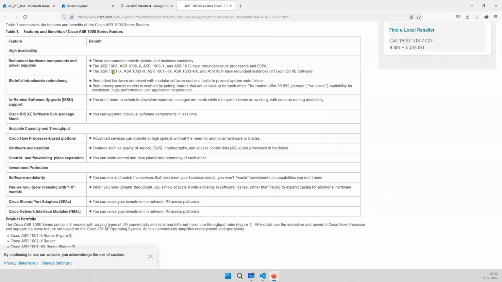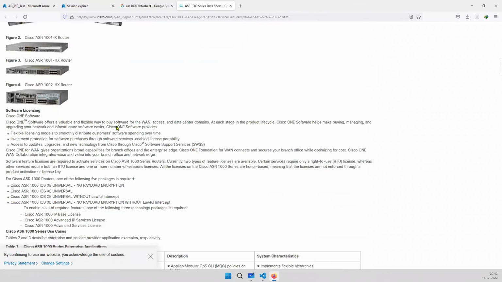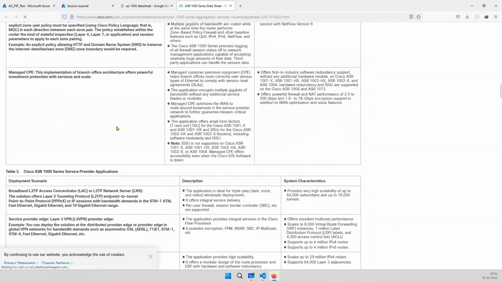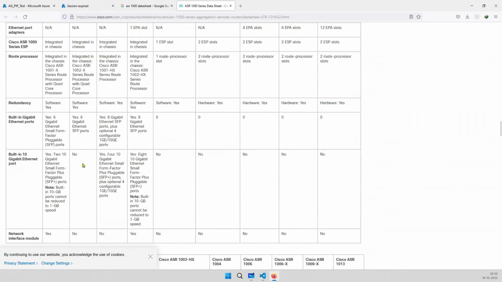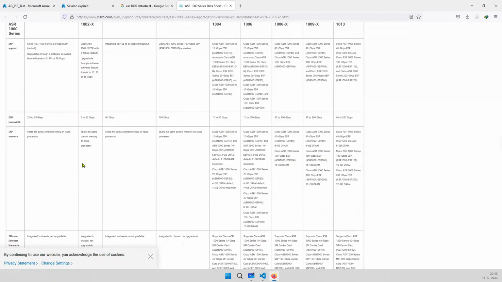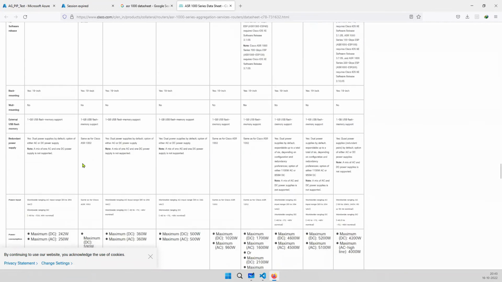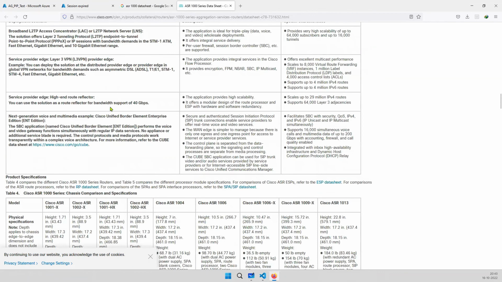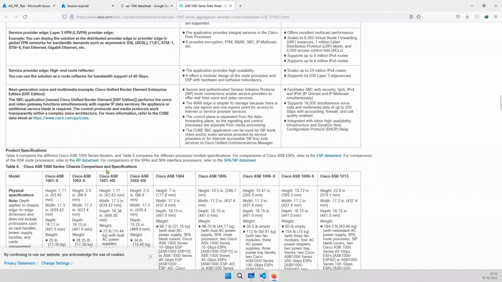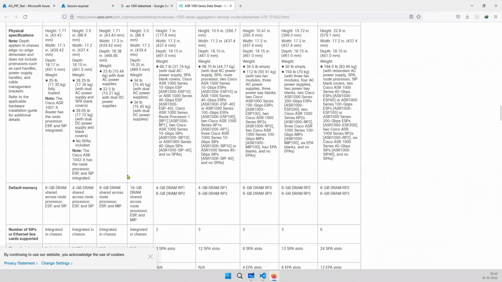So you can see this is the data sheet of your ASR router. You can refer to the data sheet and check whether this is fit for your requirement or not. You can open two data sheets, one for ASR and one for ISR, and you would be able to know whether this is fulfilling your requirement or not. So the data sheet is really important.